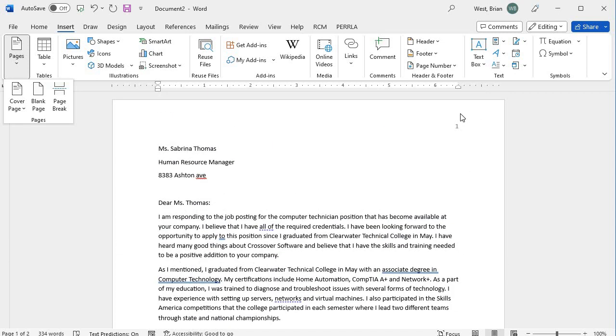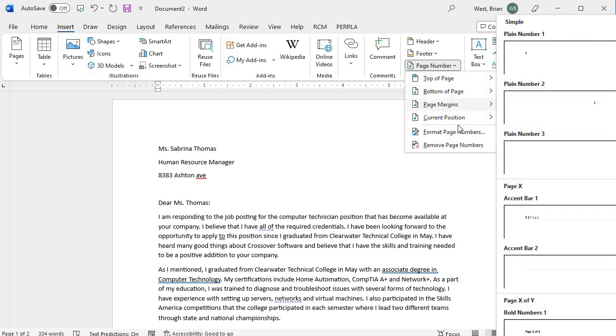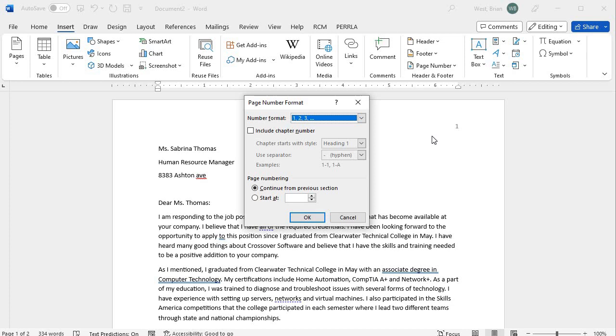Now I could go back in here and tell it, with the page numbers, I want to format the page numbers. And you can do it with chapter numbers or however you'd like to do it. And right now it's set to continue from the previous, so right now I'm on page 1, then the next is page 2 and 3.